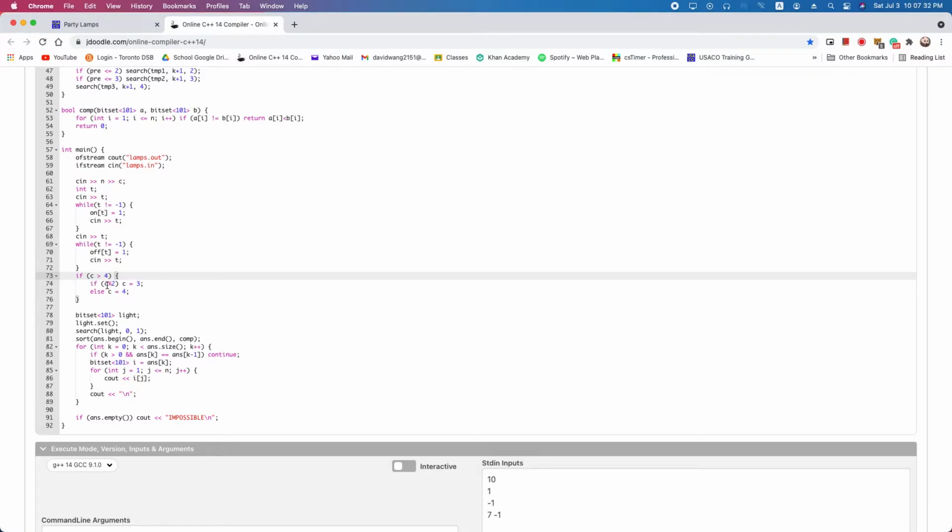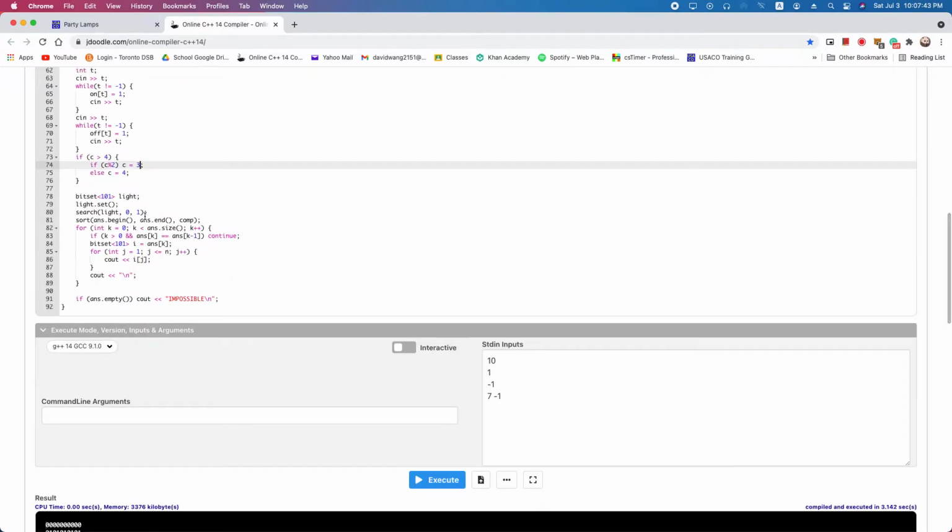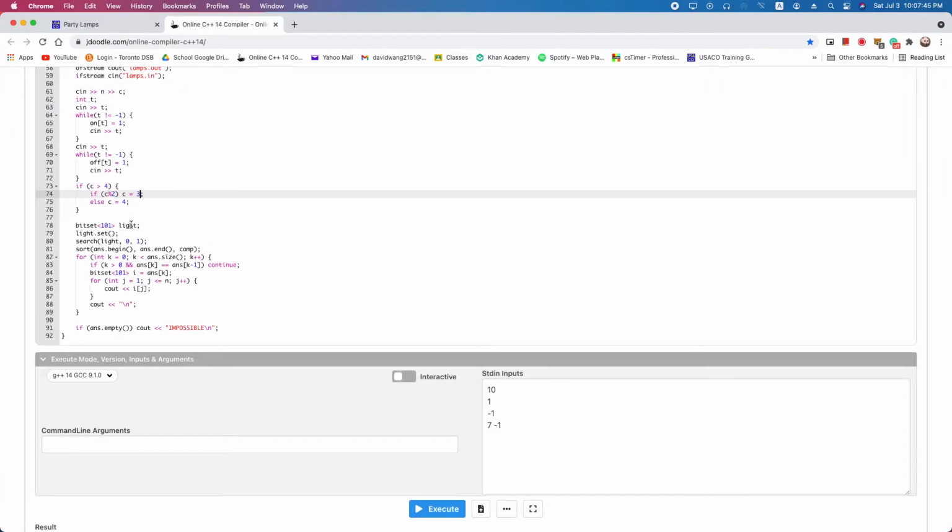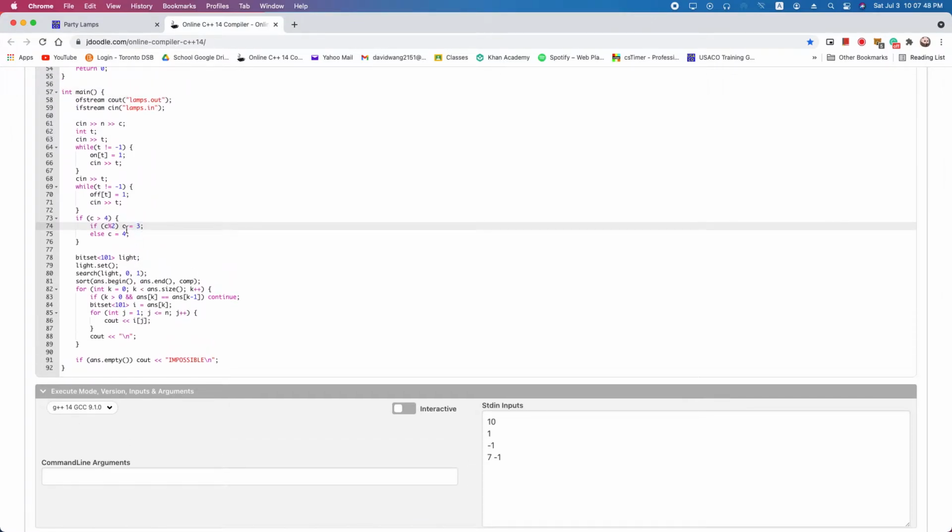So here it checks if it's an odd number or an even number. If this is an odd number, then we will set this C to 3 no matter how big it was, because 3 will be the same. If you write out all the possibilities, you'll see that no matter how big it is, if it's greater than 4 and it's an odd number, then it will just have the same result as pressing 3 buttons. And otherwise, if it's an even number, then it will basically have the same result as pressing 4 buttons.